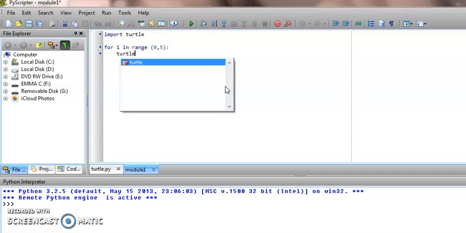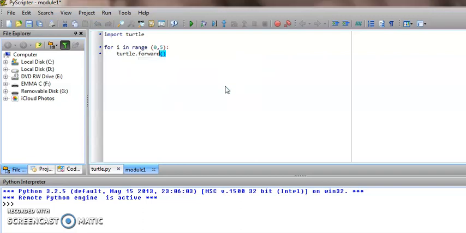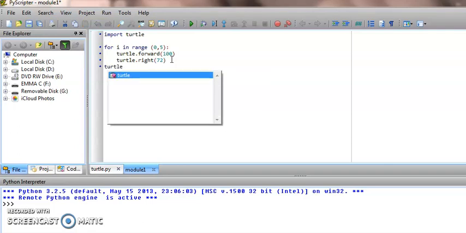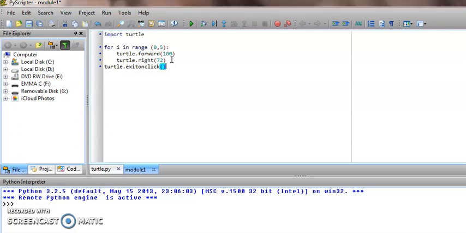And inside my shape, I would like my turtle to move forward 100 spaces. It's very similar to Scratch commands. Forward 100 in brackets. We're used to seeing that. Now I'm going to tell my turtle to move right. And I would like my turtle to move 72 degrees. Turn 72 degrees. And I would really like my turtle to exit on my final click, so it'll close down the new window that it's going to open.